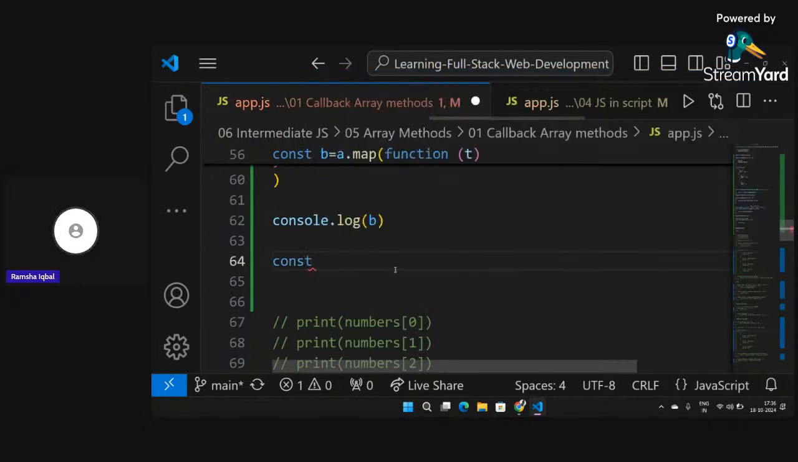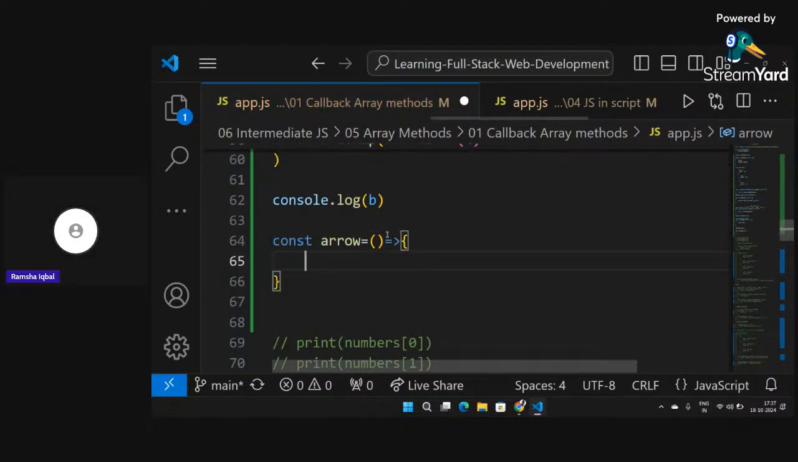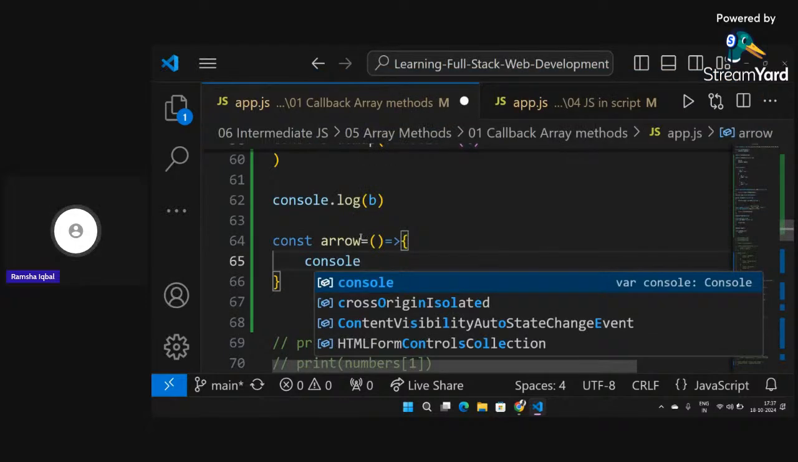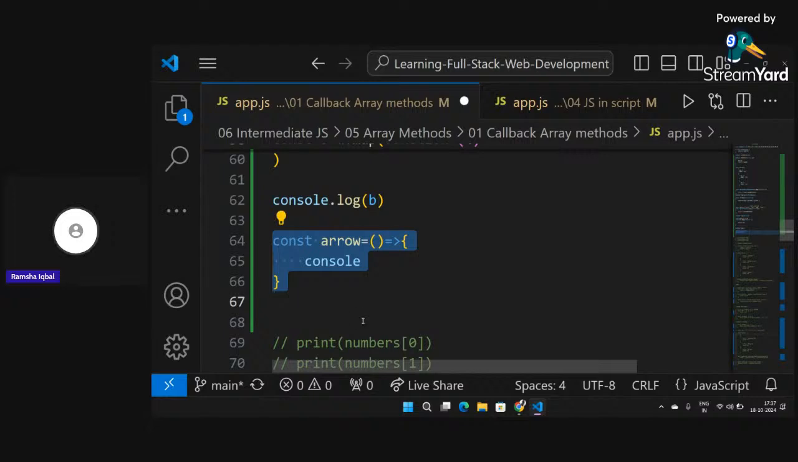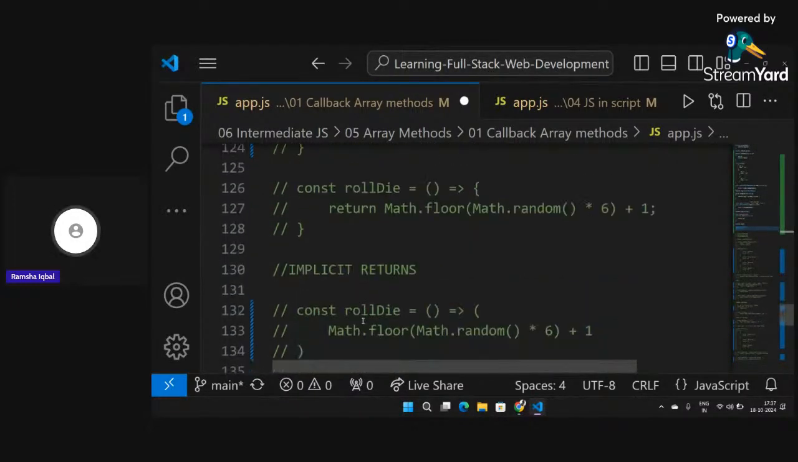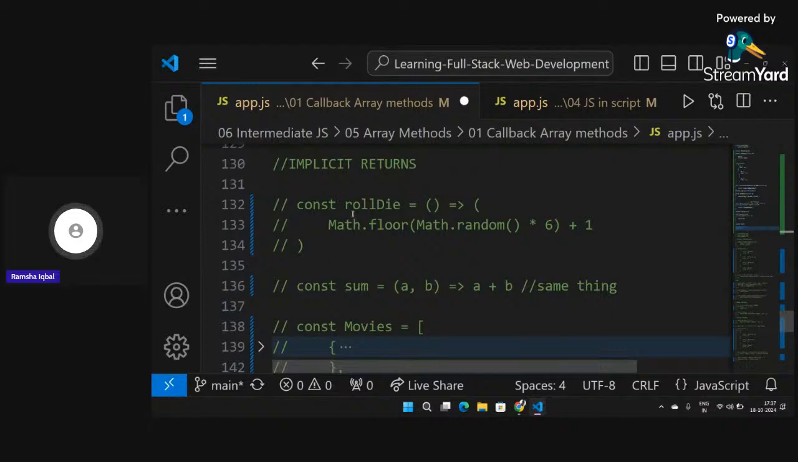Suppose I write const arrow, and then I've defined this. Open the parentheses, then curly brackets here, and I write anything, console.log hello. Then this particular function will be called my arrow function. I can also write a function like this. Then I have implicit returns.